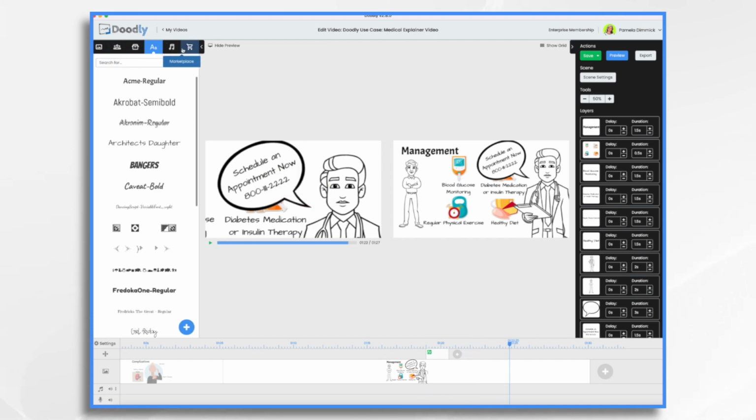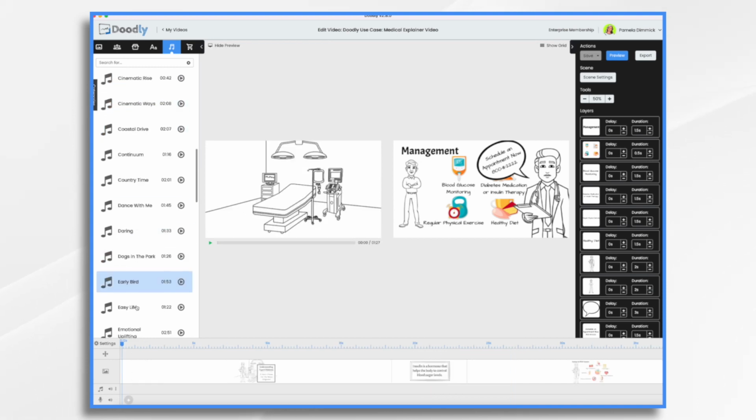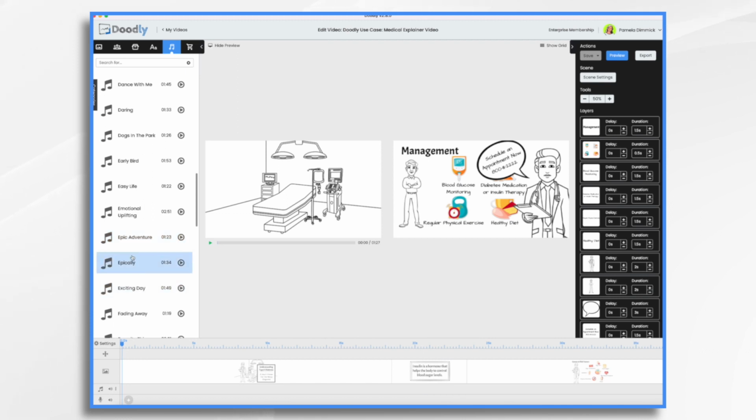So let's add some music. Go to sounds, click categories, music, and then you get to all the music. So I'm looking for a track that's about 90 seconds long. Epically, that'll work. It might be a little too cinematic for this type of video, but I wanted to give you an idea of how you put the music in.